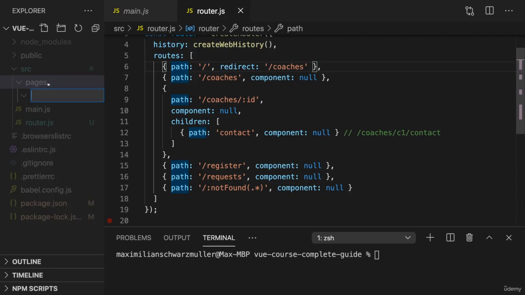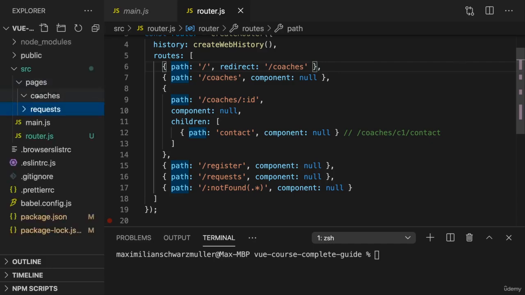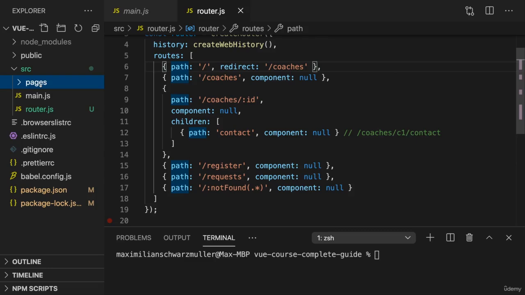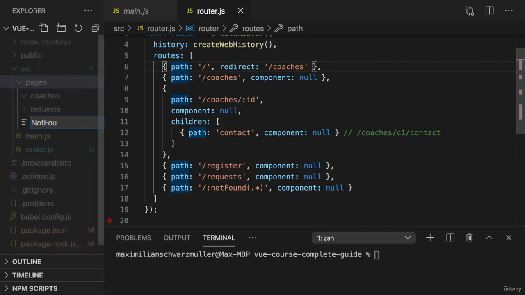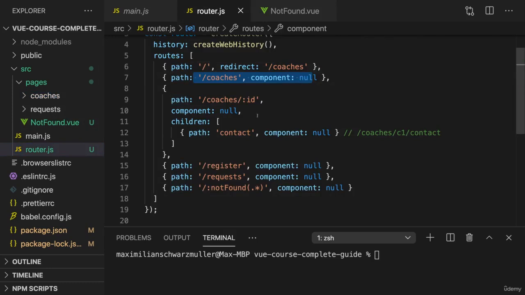And in there, I'll actually add two subfolders, a coaches subfolder and a requests subfolder, because these are the two main features we have in this app, and we'll have different pages for these different features. And in the pages folder itself, I'll also add a file, the notfound.view component, which will be our notfound page. In the coaches subfolder, we can then add all the coach pages, and that would be the page for all the coaches, for a specific coach, and for registering as a coach. And for requests, the pages will be the contact page here and the open requests page.